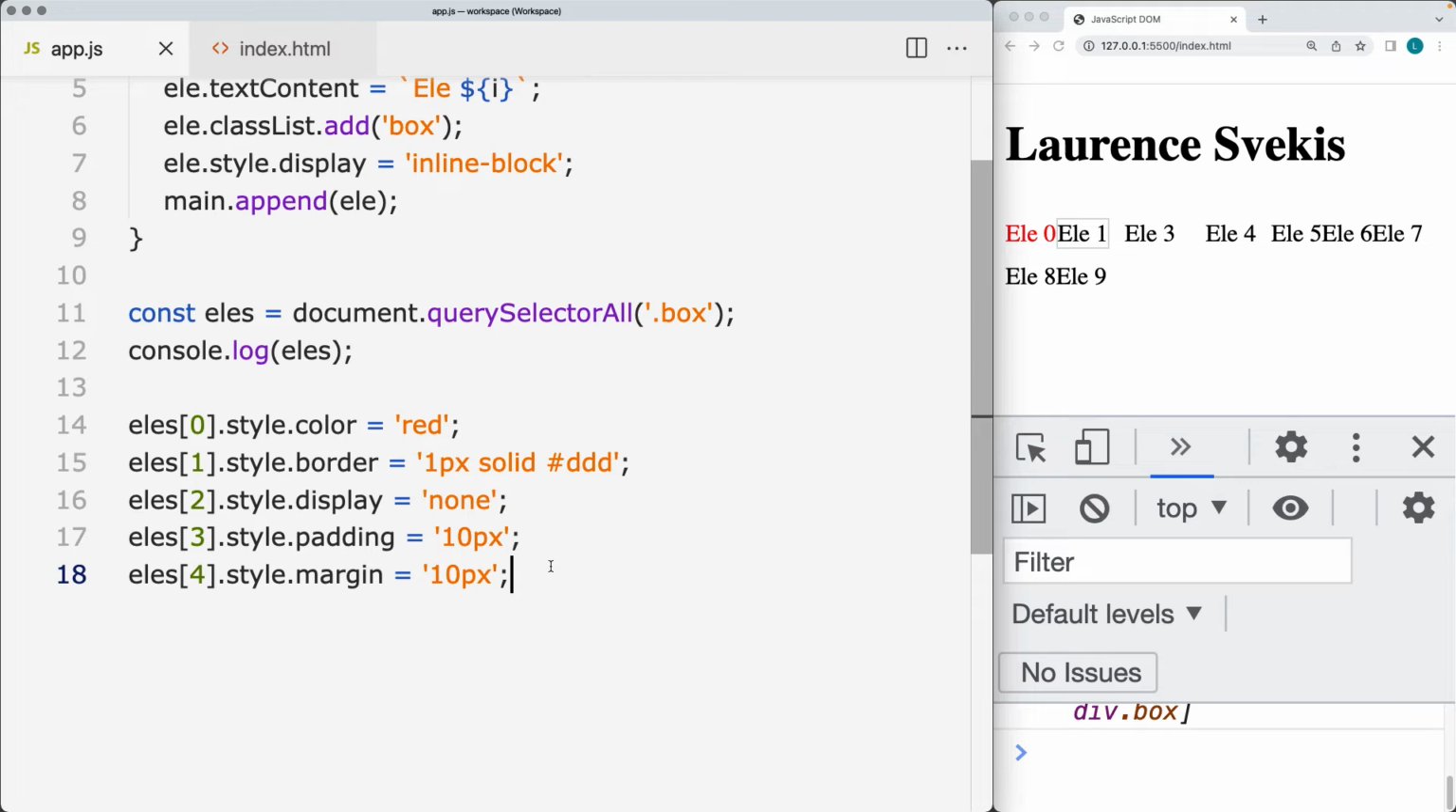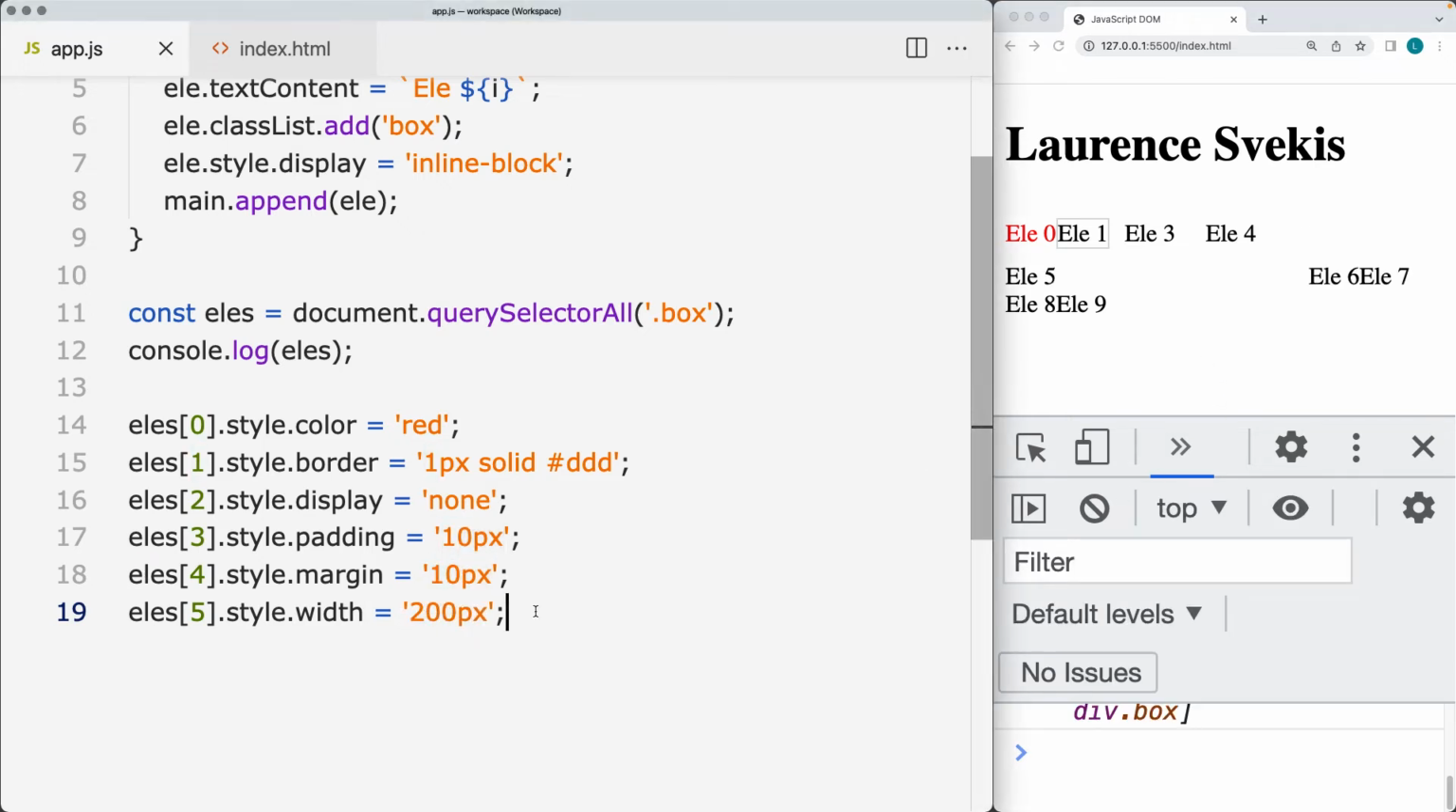And because they're inline blocks, we can also set different widths and heights for those page elements. So selecting element number 5 and setting a width of this element, and I'll set this to 200 pixels. You can change these as needed. And then of course you can apply multiple style properties to them.